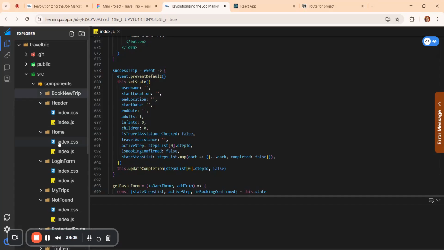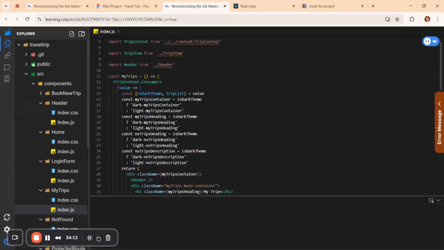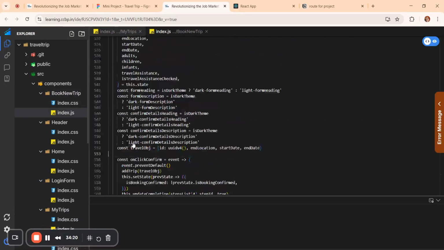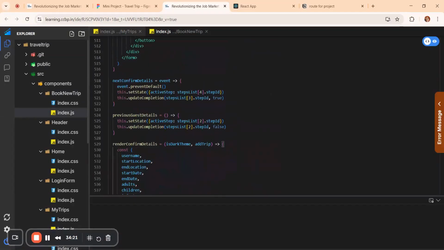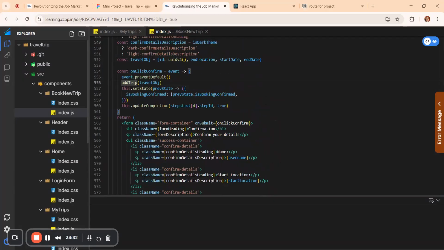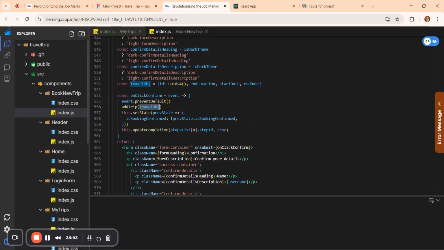Now I'll show you the my trips container. Here in the book a new trip, here we'll be adding the trip to the context by giving the travel object here as ID by using UUID and end location, start date and end date. We'll get a trip object in trip list.